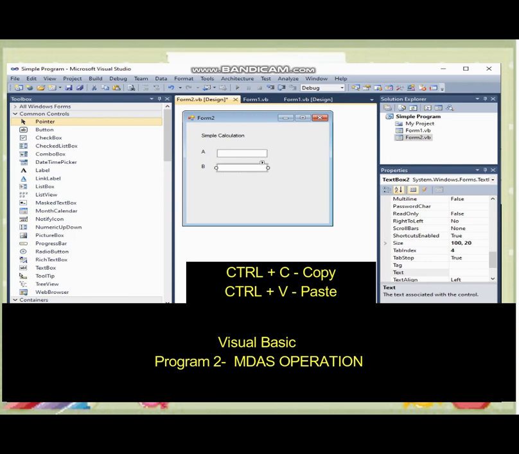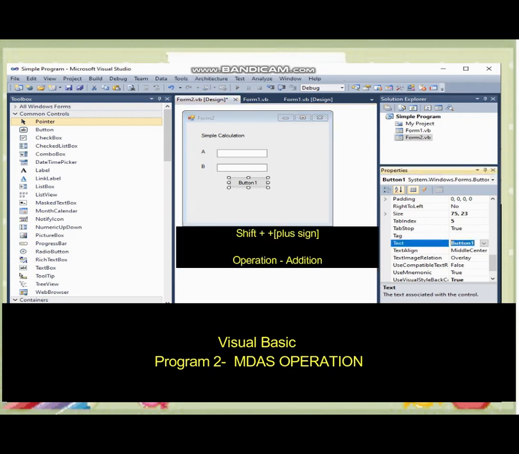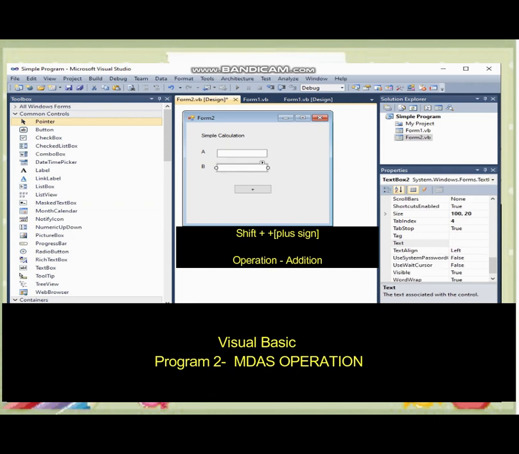Then the next one is we're going to create a button under this. Instead of Button 1, we change the caption into a plus sign by pressing Shift and the plus sign. It means we're going to add the value of A and the value of B, the value of text box 1 and the value of text box 2.